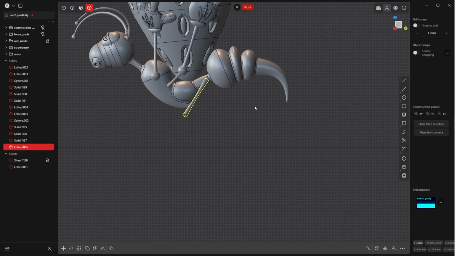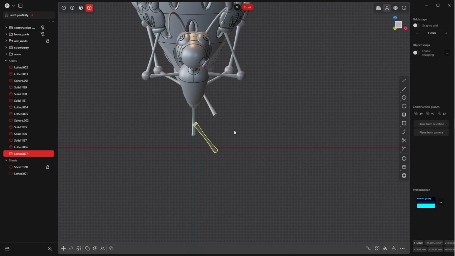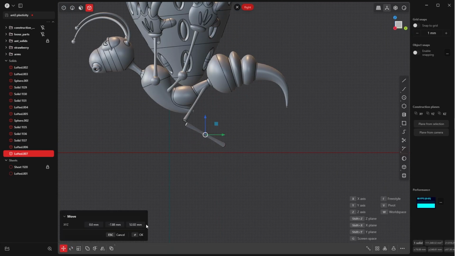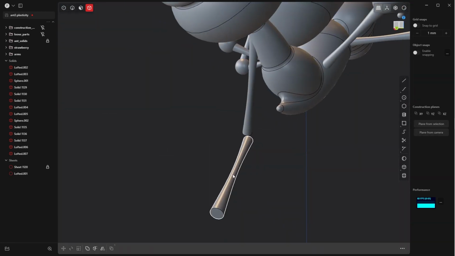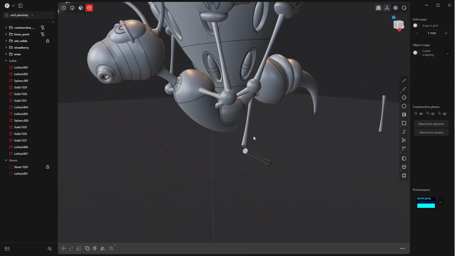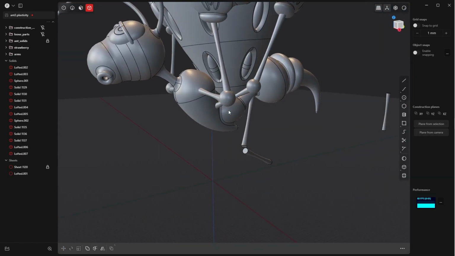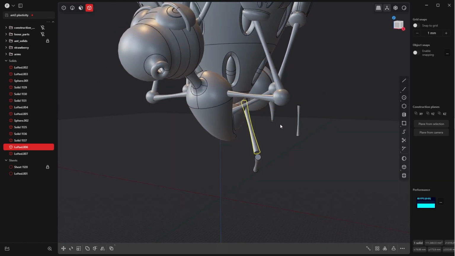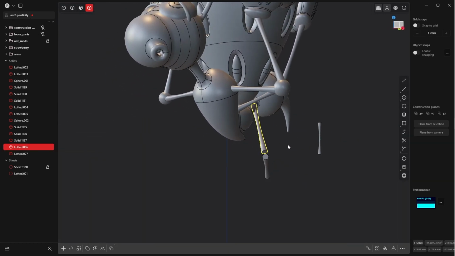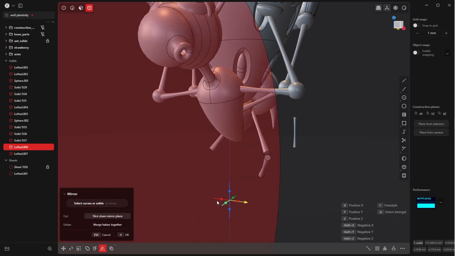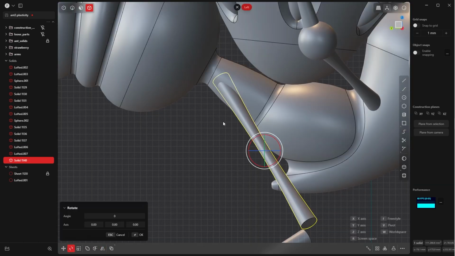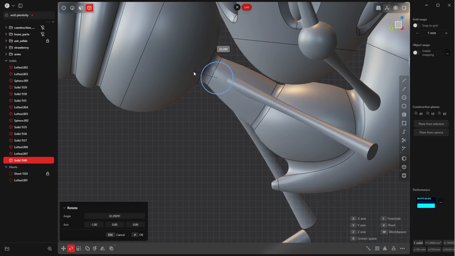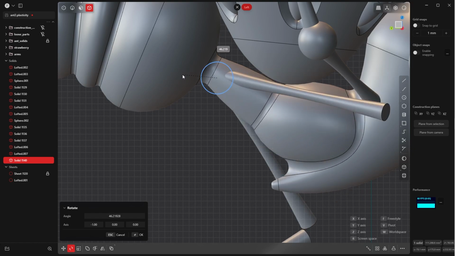Let's create the second limb. I will leave it like this for now. You can make the connections and whatnot later on. First of all, let's copy this one to the other side, or mirror it rather. R, B, and let's rotate it upwards, so something like this. And of course, it shouldn't intersect with this one.